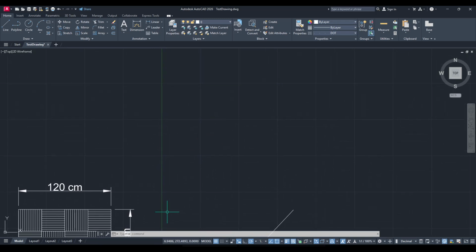Start by moving your cursor to the command line at the bottom of the AutoCAD window. Click in the command line to make sure it's active. Type the word menubar. You don't need capitals, but they help you see it clearly. After typing menubar, press the space bar or the enter key to confirm the command.